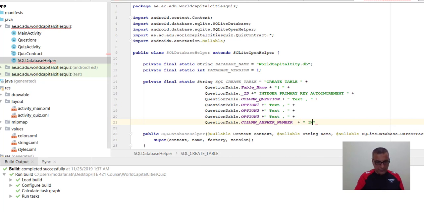And of course, after that, we need to close the bracket. To close the bracket, I can do it like that, or you can say plus close the bracket like that, and that's done. Now let's make sure that the table can actually be created. We can debug it now and see we've done everything correctly.